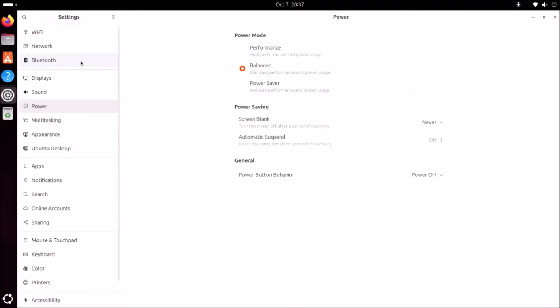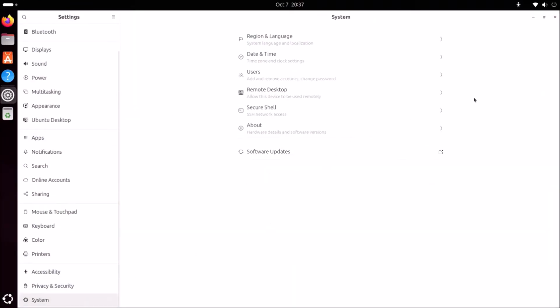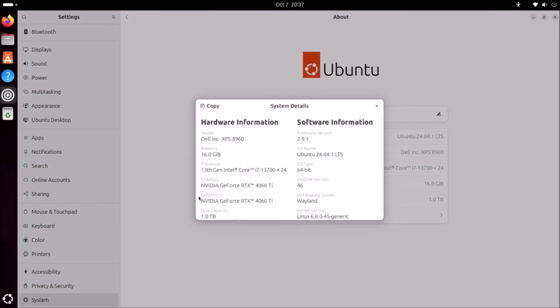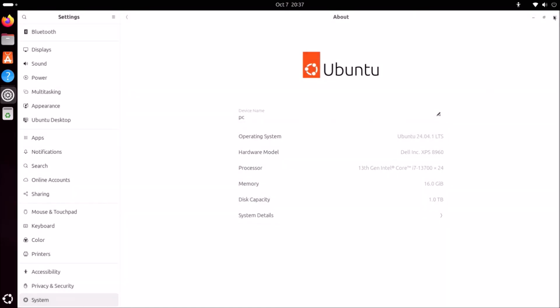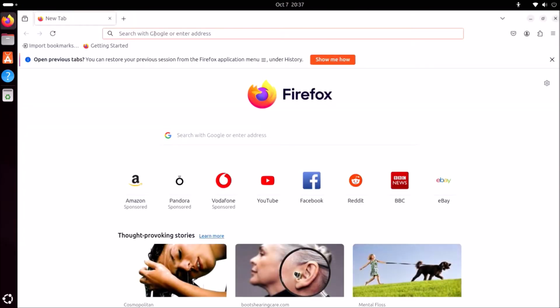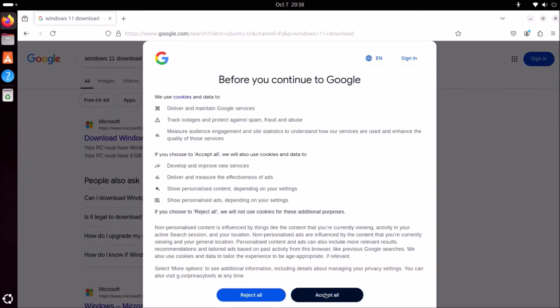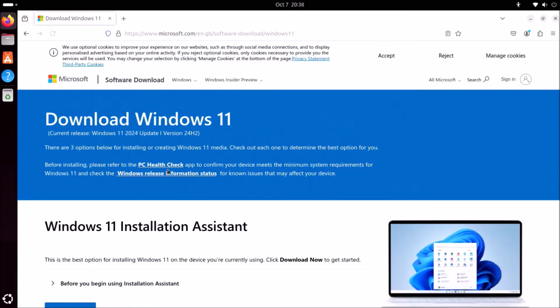In this video, I'm going to have a look at downloading a Windows 11 installation ISO and creating installation media on Ubuntu 24.04, long-term support for a Dell XPS 8960. So the first thing I'm going to do is go to the Windows 11 software download page.